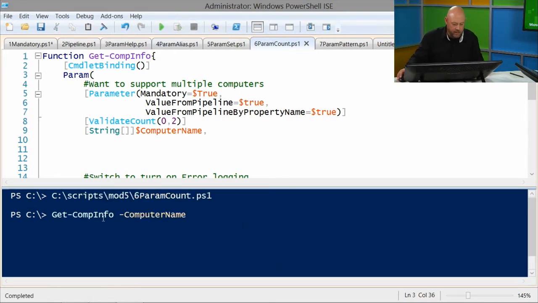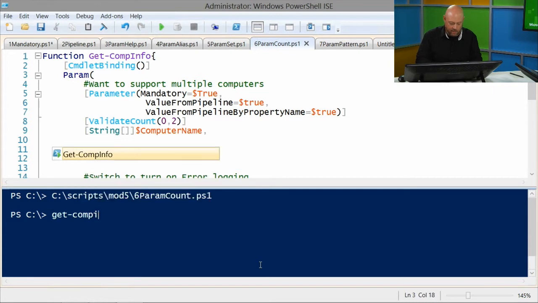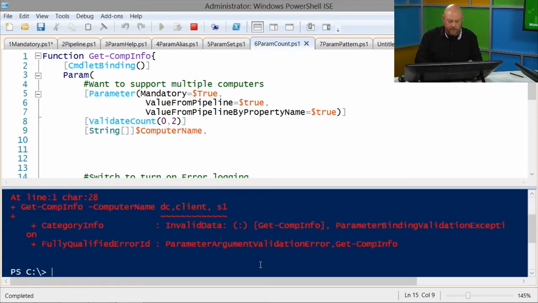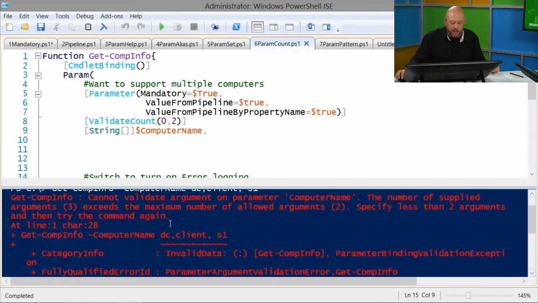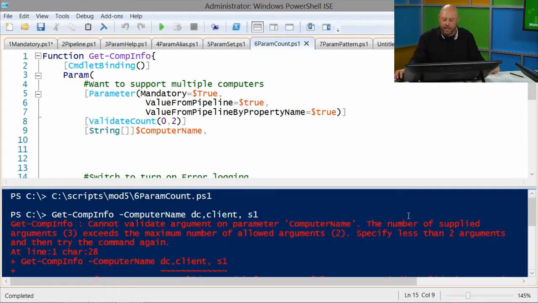Let me get rid of this guy. Because it's just what I want, but I like to type comp info, computer name. So DC, client, and S1. Look at the error message that's come up: cannot validate because the number of supplied arguments 3 exceeds the maximum allowed. So what I've done here is I validate a count that says I only want you to be able to put 2 computers in.